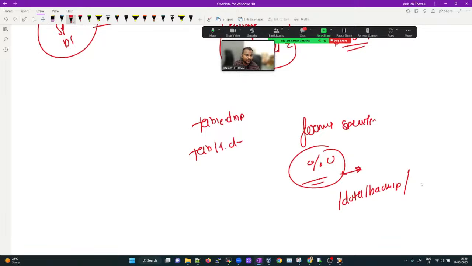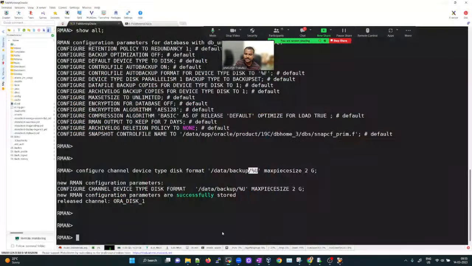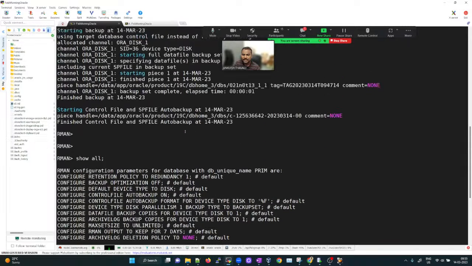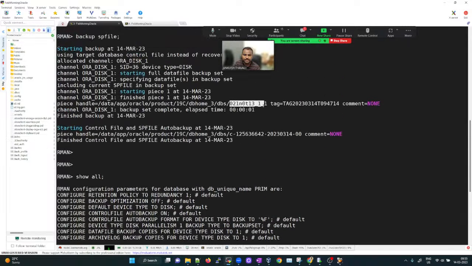That backup piece name will be something different. Next time it will be different. You don't need to specify the name of your backup. It will be done automatically because percentage %u will be replaced with some unique identifier number. Even if you see my first backup piece, can you see here the name was given a little different? That is all because of this format specifier.